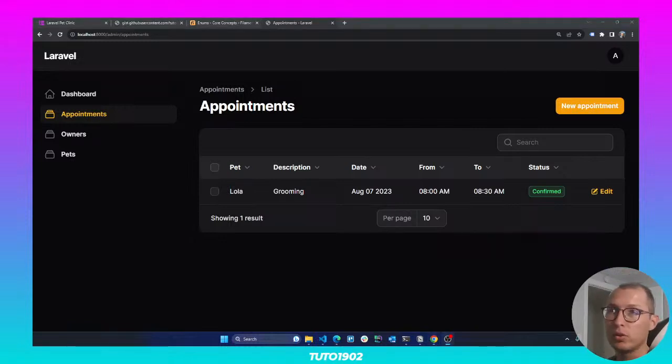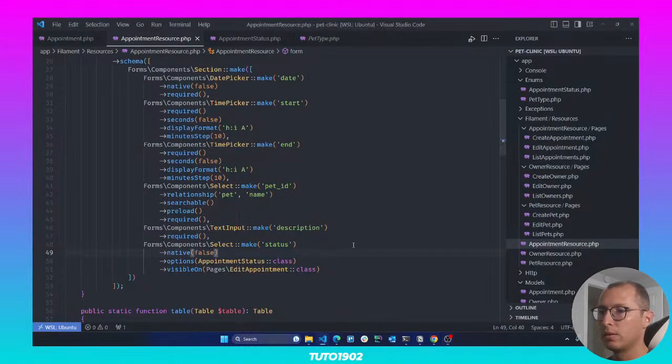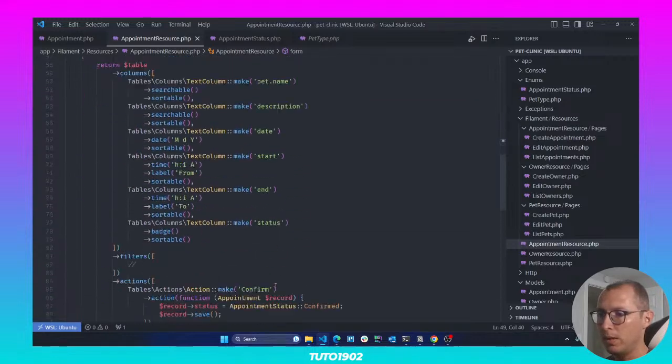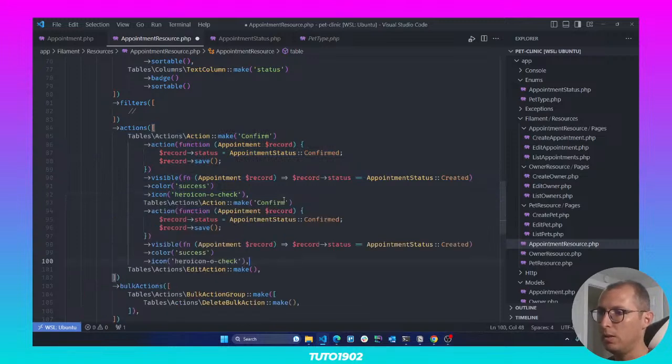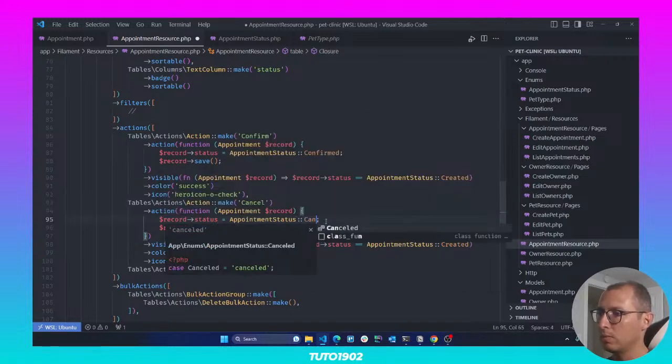Now we need the option to cancel an appointment. So let's do that. Let's copy the confirm action because it's going to be very similar. Let's copy this, paste it here. Let's call it cancel. In this case, the action should be status canceled.